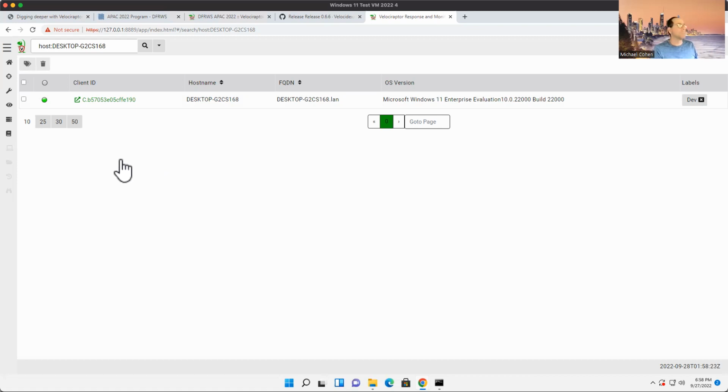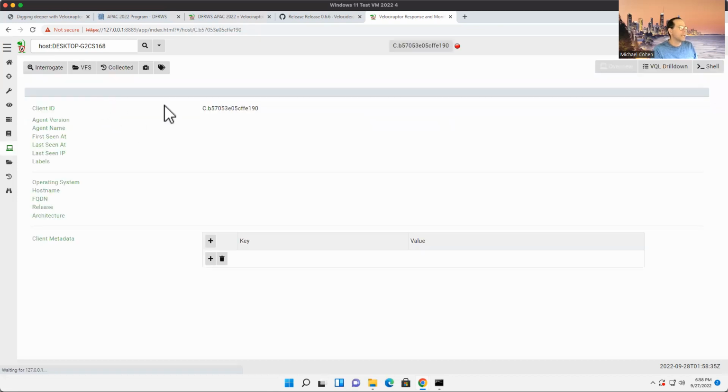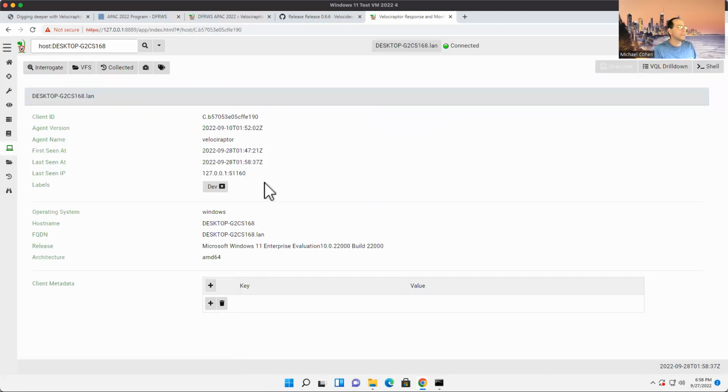So it's good to clean up occasionally. This is useful for clients that are dead, like they've been uninstalled or rebuilt or whatever, so they're not coming back. If I click on that client ID, I can see this is the record, the client overview. This is the overview of the client.